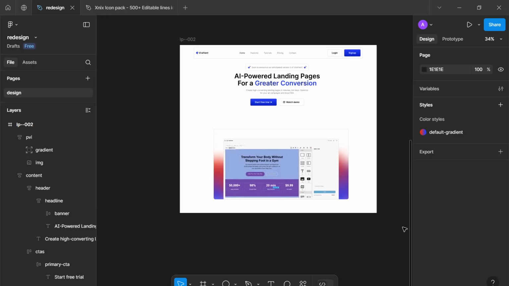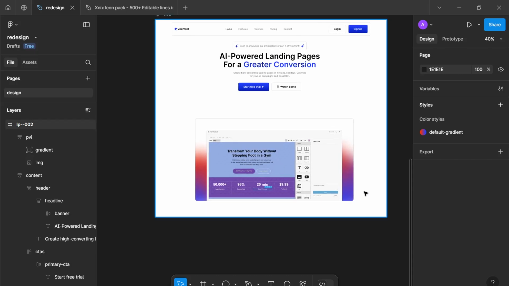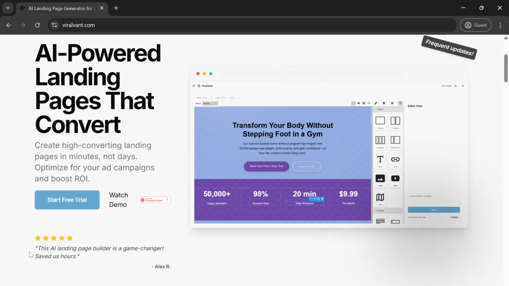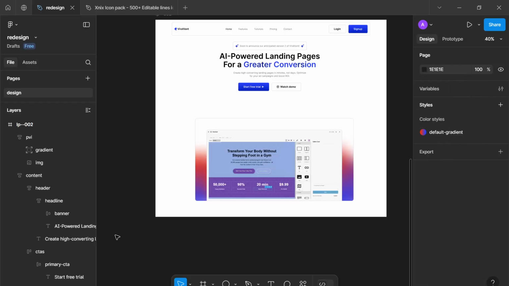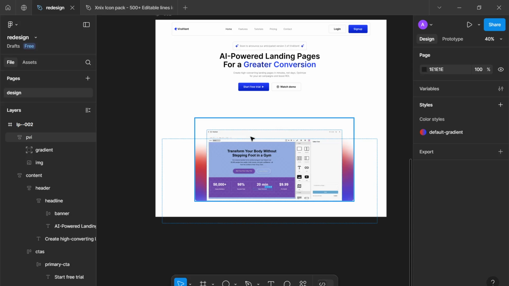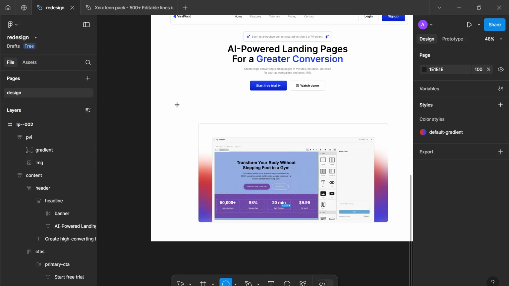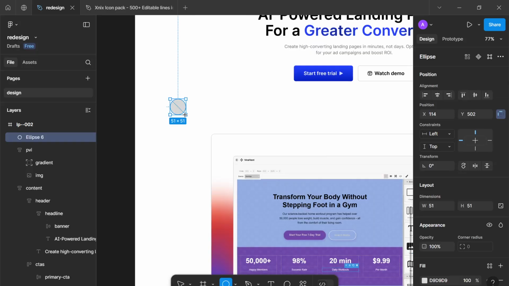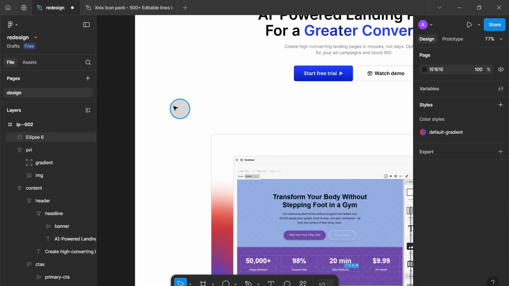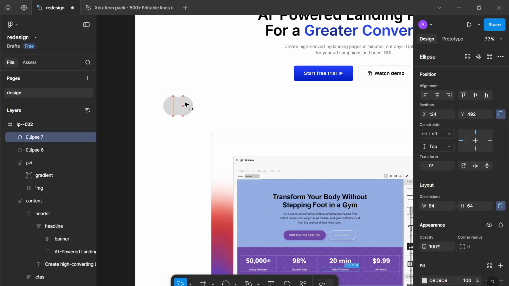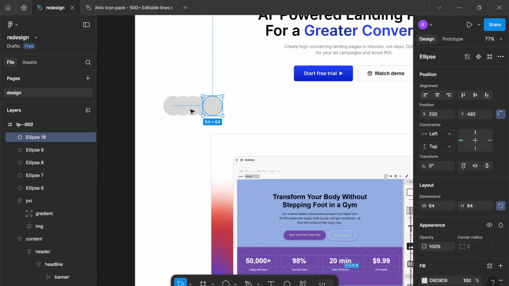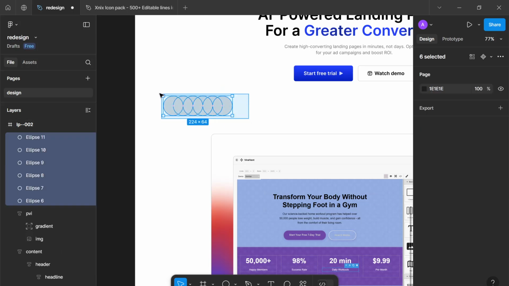Okay, good. So next up, I want to incorporate this here into the actual point of visual interest. So what I'm going to do is use some circles here again, around 64 maybe. So let's duplicate these circles. Okay, around 6 circles I'll need.